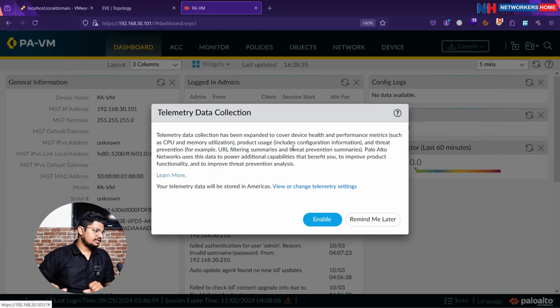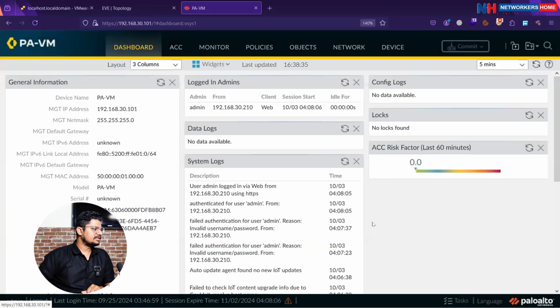Generally, as anyone may have an idea, nowadays companies keep receiving updates from our side. If any mistake is there, they will provide an update. So if you want to do that, you can. Otherwise right now, let's say remind me later. And you can see your dashboard is here.